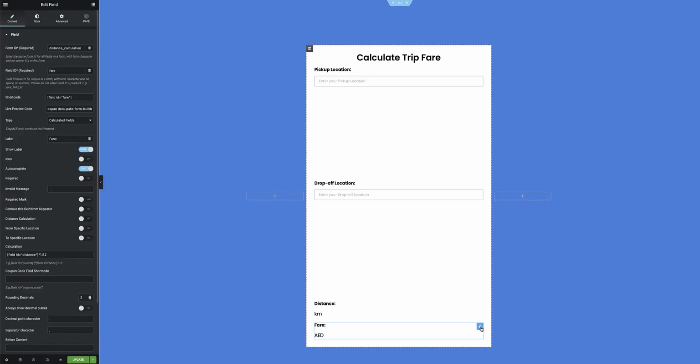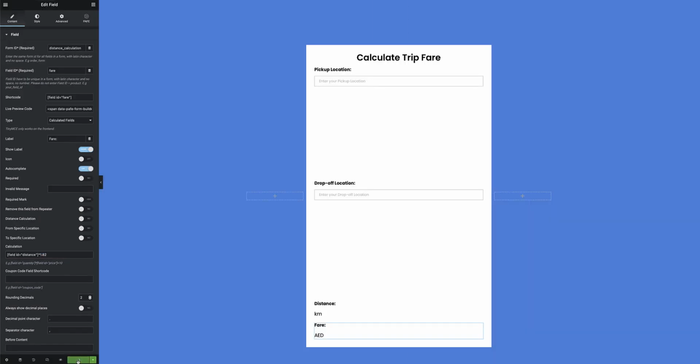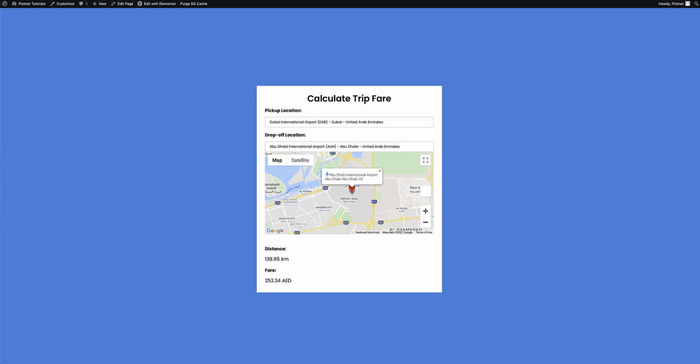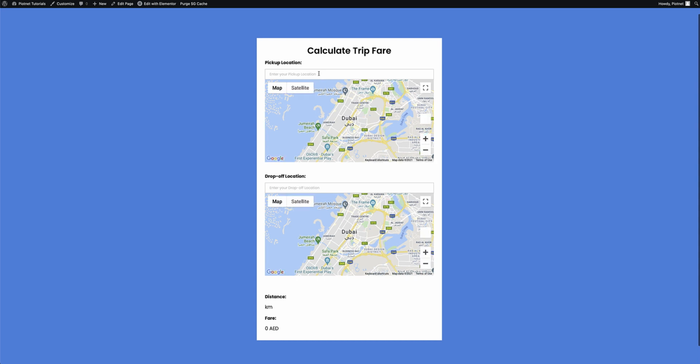The next field down is obviously the fare calculator, which is also a calculated field. I've given it a field ID, it's a calculated field, I've given it a label. And what I've done here is I've said, take the calculated field value from the field above and multiply it by a certain value. The output of that calculation will then give me the fare that I want to calculate using this form. I'm going to quickly hit update, jump back to the front end of the form, do a quick refresh, and we'll do another example yet again.